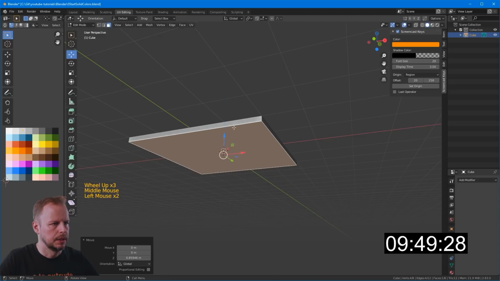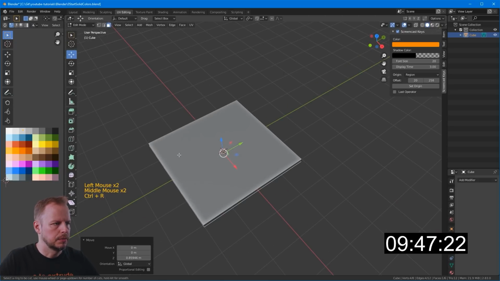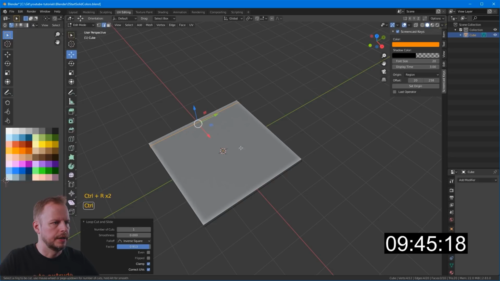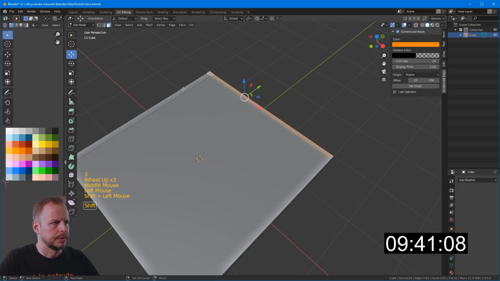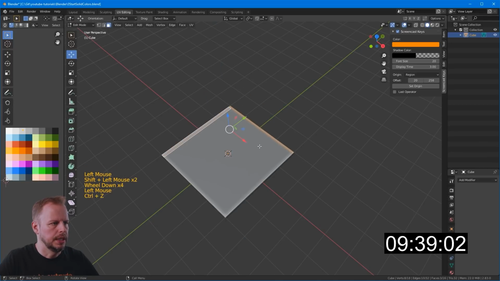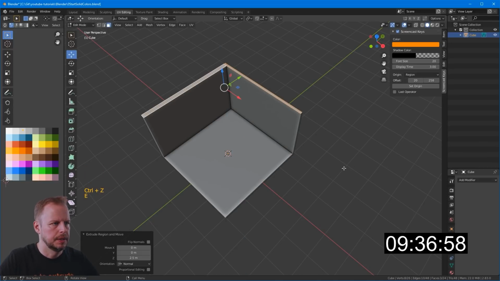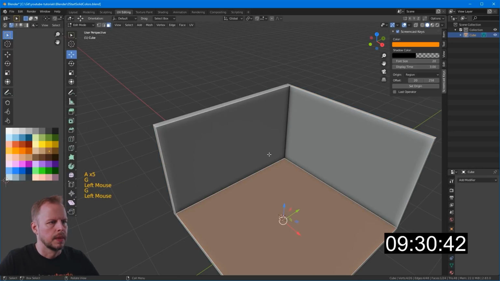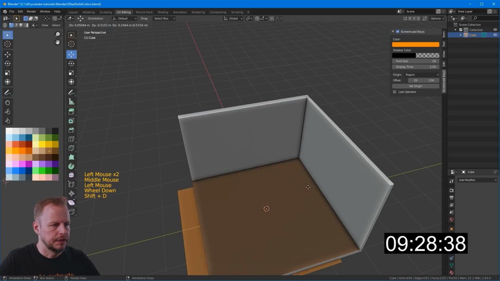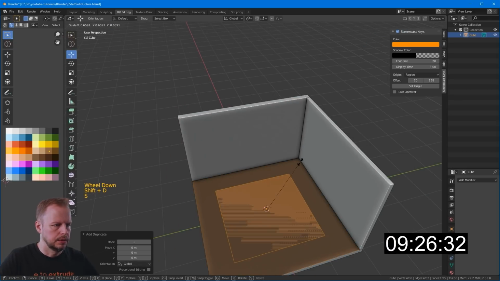Actually, I'll bring this up as well. Control R to do some loop cuts here. There and here, and then we'll just bring these walls up like so. Oh no, E to extrude 2.5 meters maybe I should do, and then A to select everything, white walls, and then a brown floor.